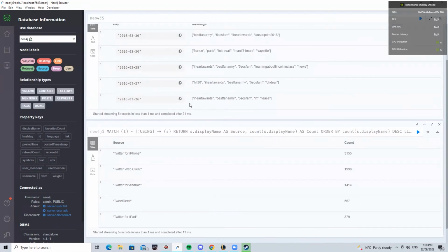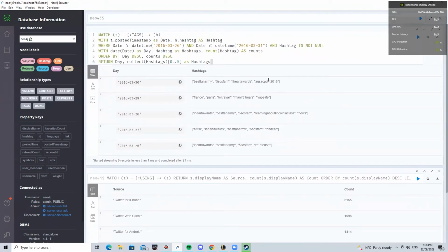A few of the days, as you can see, only have 4 listed, just because they don't have any more than that many hashtags used on a certain day, which can be shown in our last statement with the return statement, where we get the day and collect the hashtags to a list. That's what the collect function does, and we want from index 0 to 5. That will give us the top 5 hashtags. And as you can see here, these are the 5 most used hashtags for the period.